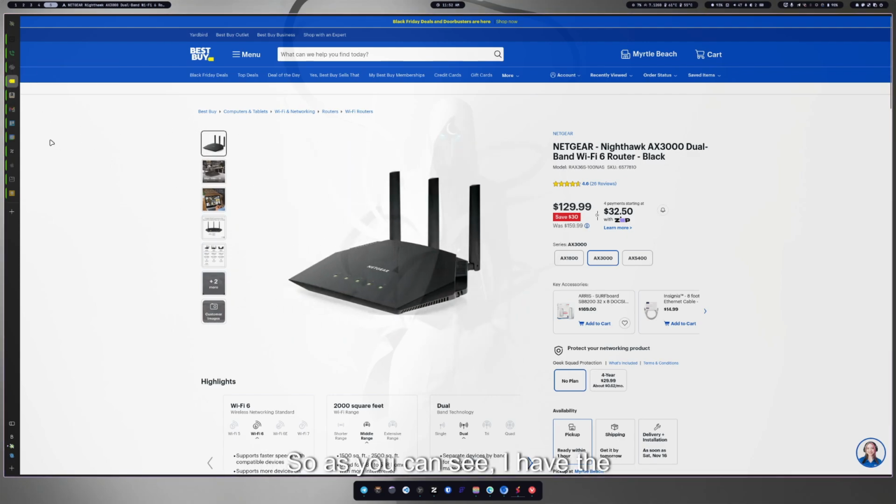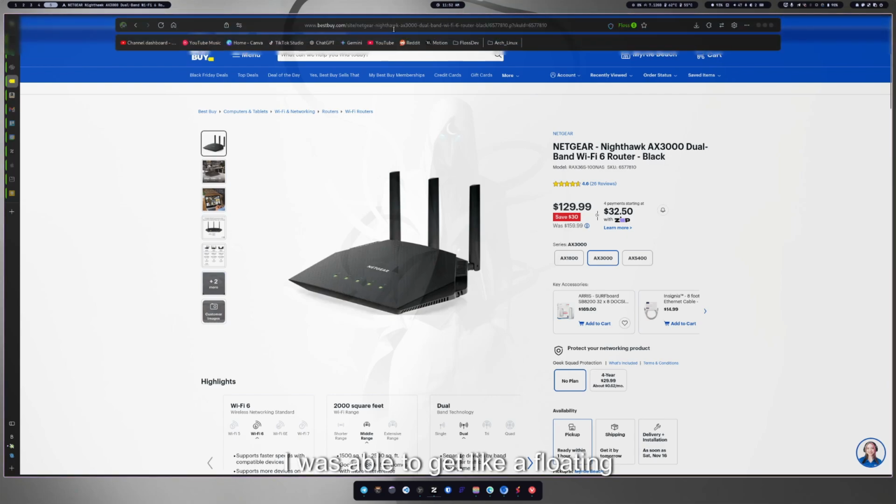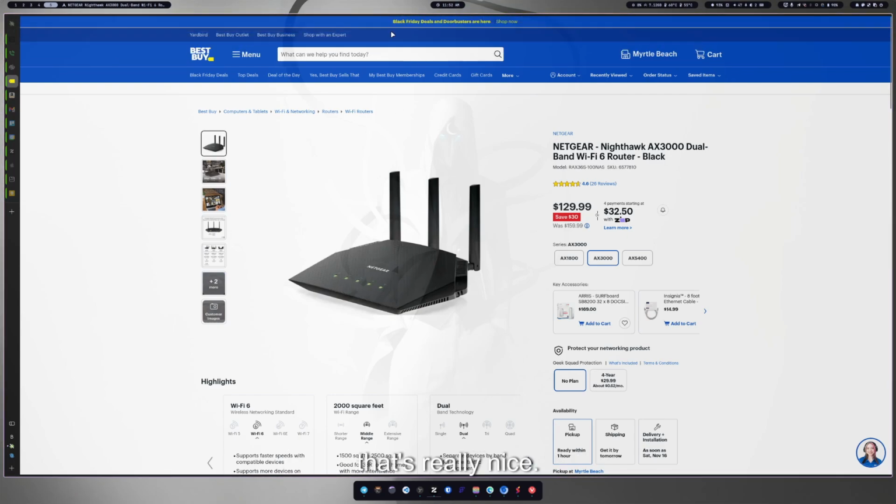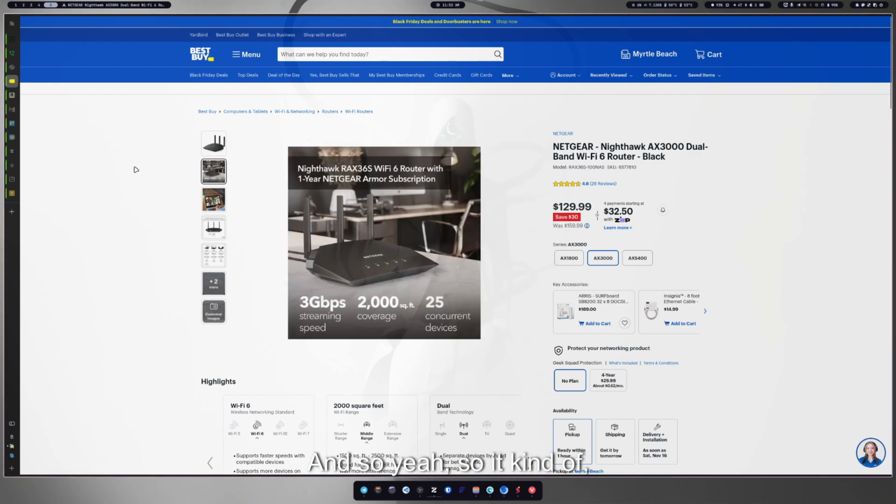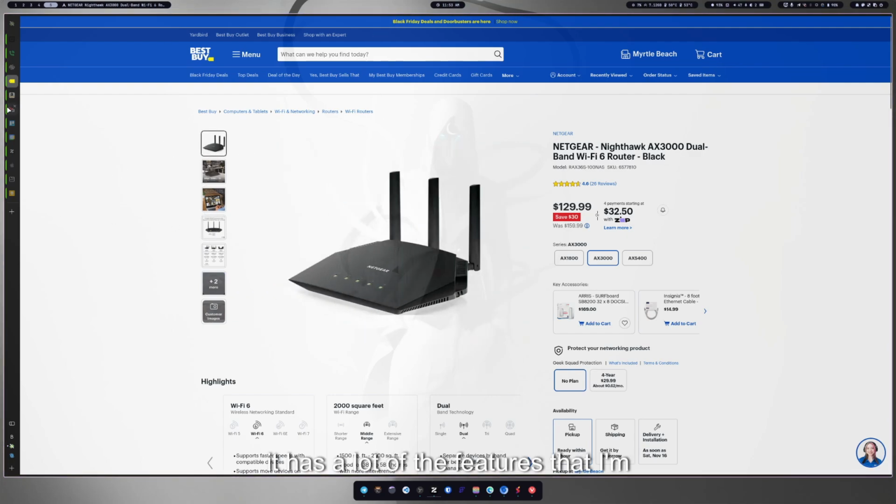So as you can see, I have the workspace here. This is my workspace, and it does keep all the tabs open all the time. I have my tab bar over here. I was able to get a floating URL bar up here as well. So that's really nice. You can do that. And yeah, it has a lot of the features that I'm definitely looking for.